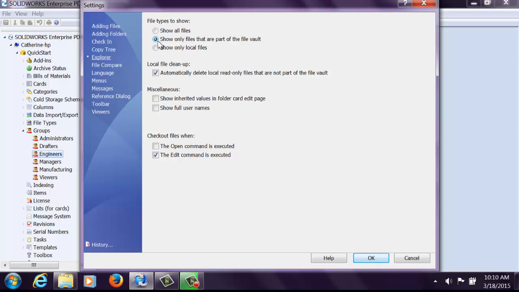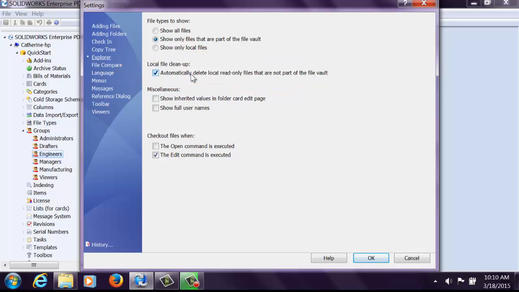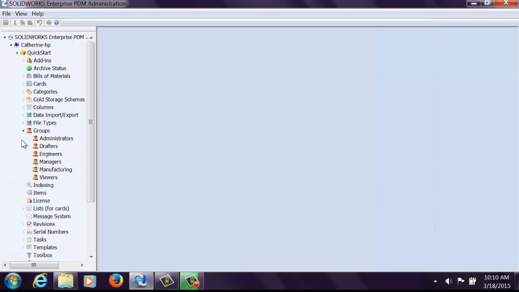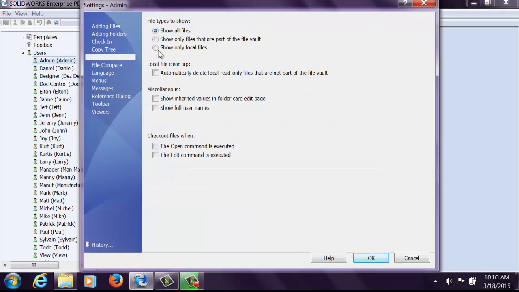Normally as administrators we would want to show only files that are part of the file vault, and with this selected we also have an additional local file cleanup option. So we can also set this to automatically delete local read-only files that are not part of the file vault, which is a good option to set if you do not want to confuse the end users on why there are grayed out files and folders inside of the vault. As an admin, we can also set those settings inside of the User Settings Explorer section.